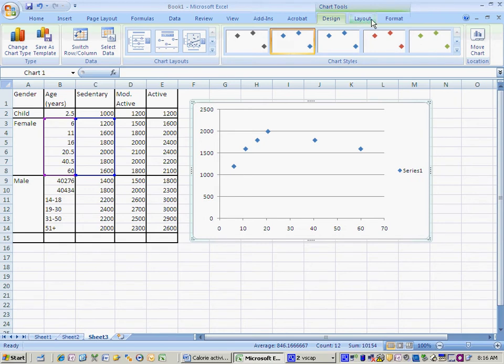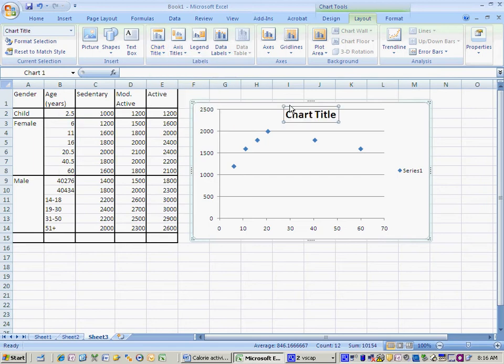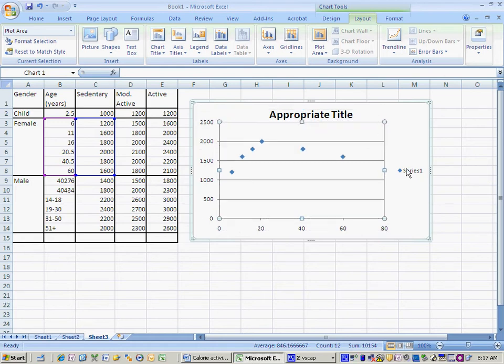Now, of course, a good chart has a good title. So up at the chart tools that open up in Excel 2007, layout, we want a chart title, so we'll put an appropriate title that I'll leave up to you. Now when that happens, notice that the title kind of goes into our graph. We'll edit that later, but if you click on the graph area, the plot area, you can move that down a little bit so it doesn't go into the title.